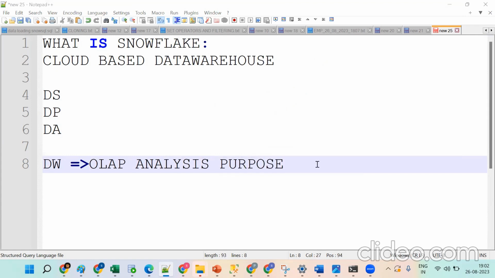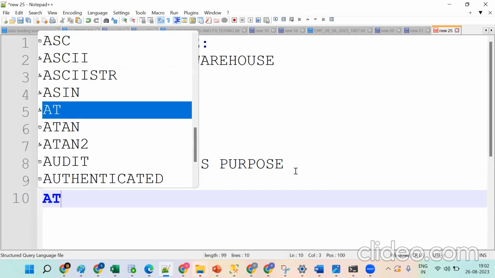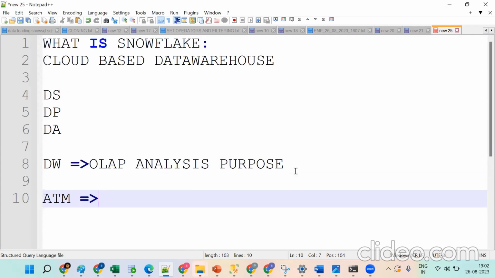Now, a simple example. I'll take a simple example every time. Suppose you have a balance of 10,000 at the ATM. Now I went to the ATM and withdrew 2K. Now what will the updated balance be? The updated balance will be 8,000.